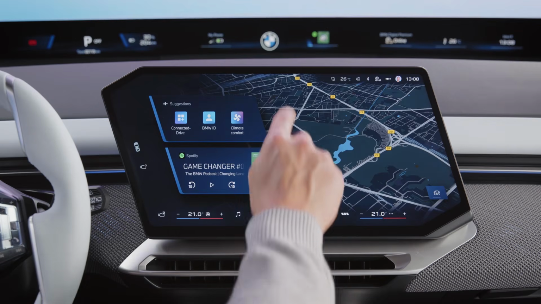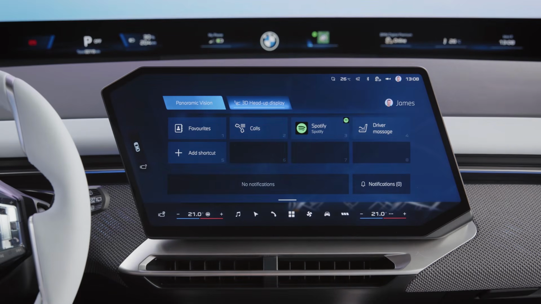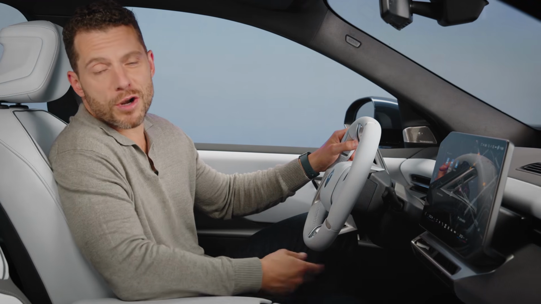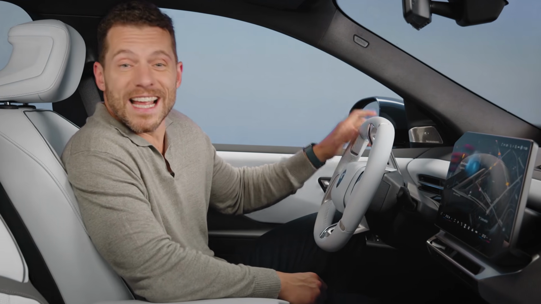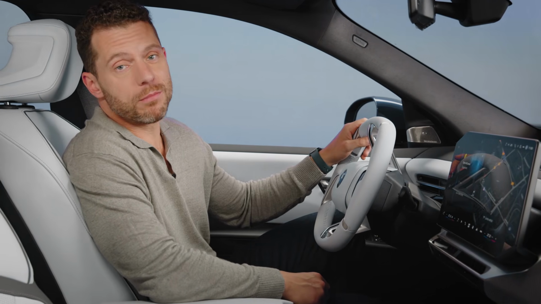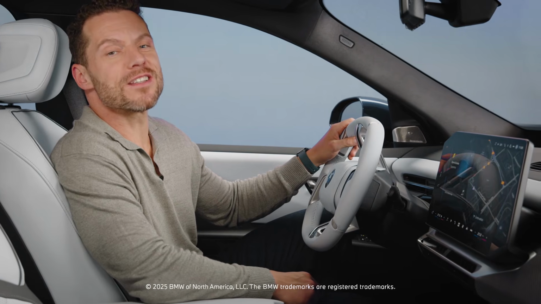Also, add your most used phone contacts, navigation destinations, or, for example, a certain function of the driver assistance systems as shortcuts to the tool belt. And now you're ready to go. Press the brake, shift to driver reverse, and enjoy the ride. Oh, and get the most out of your BMW by watching more of our how-to videos.